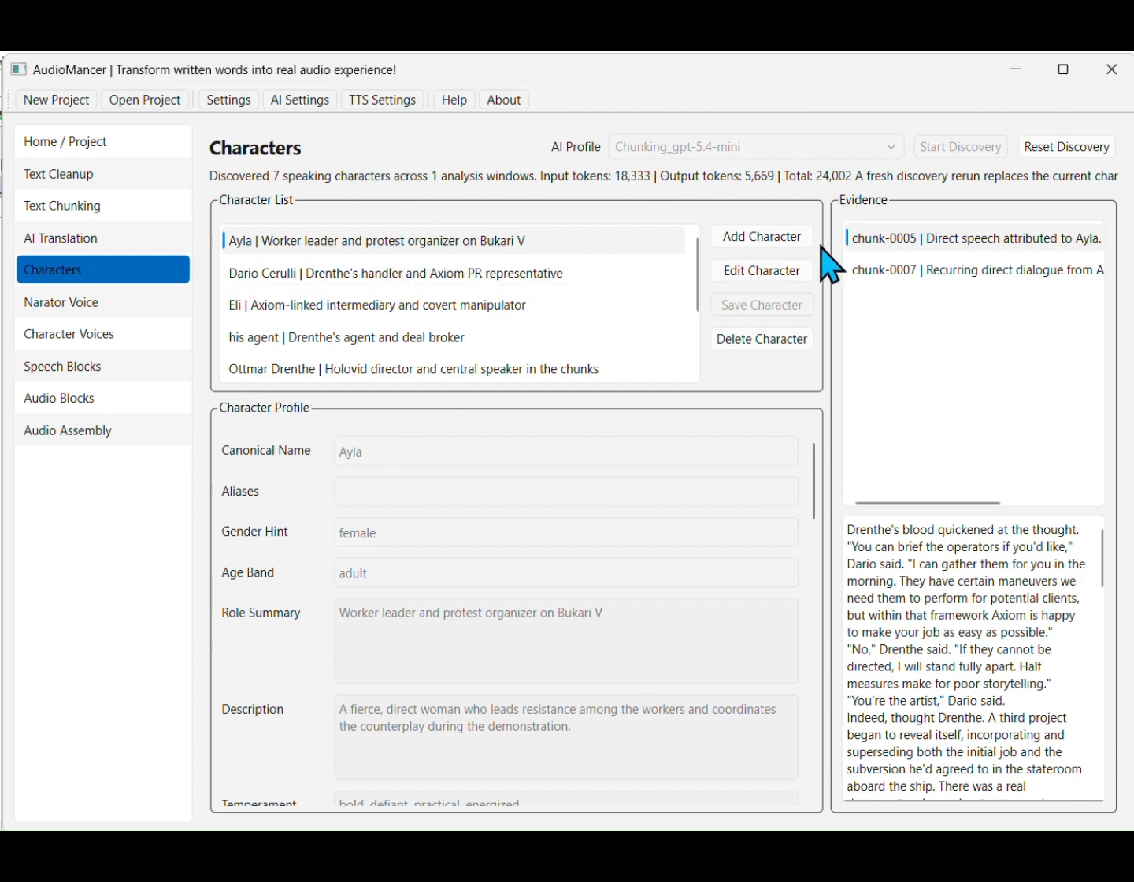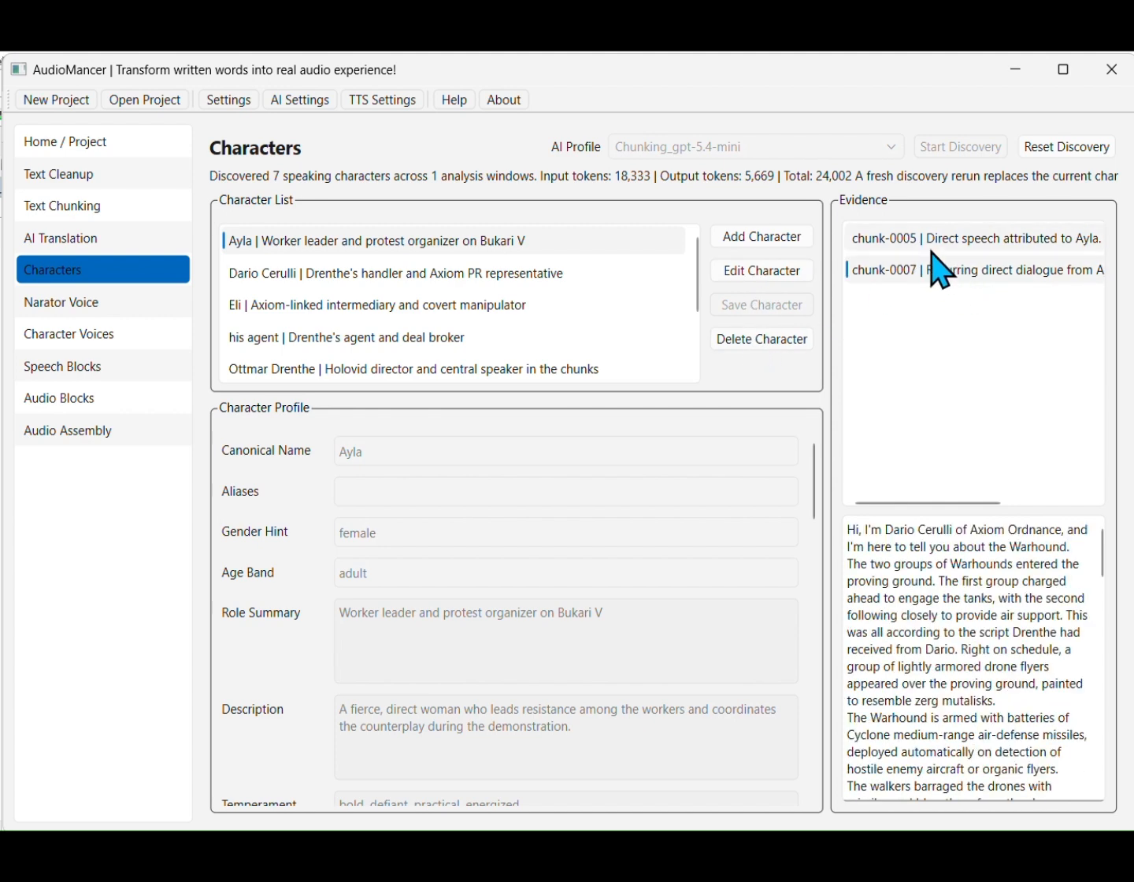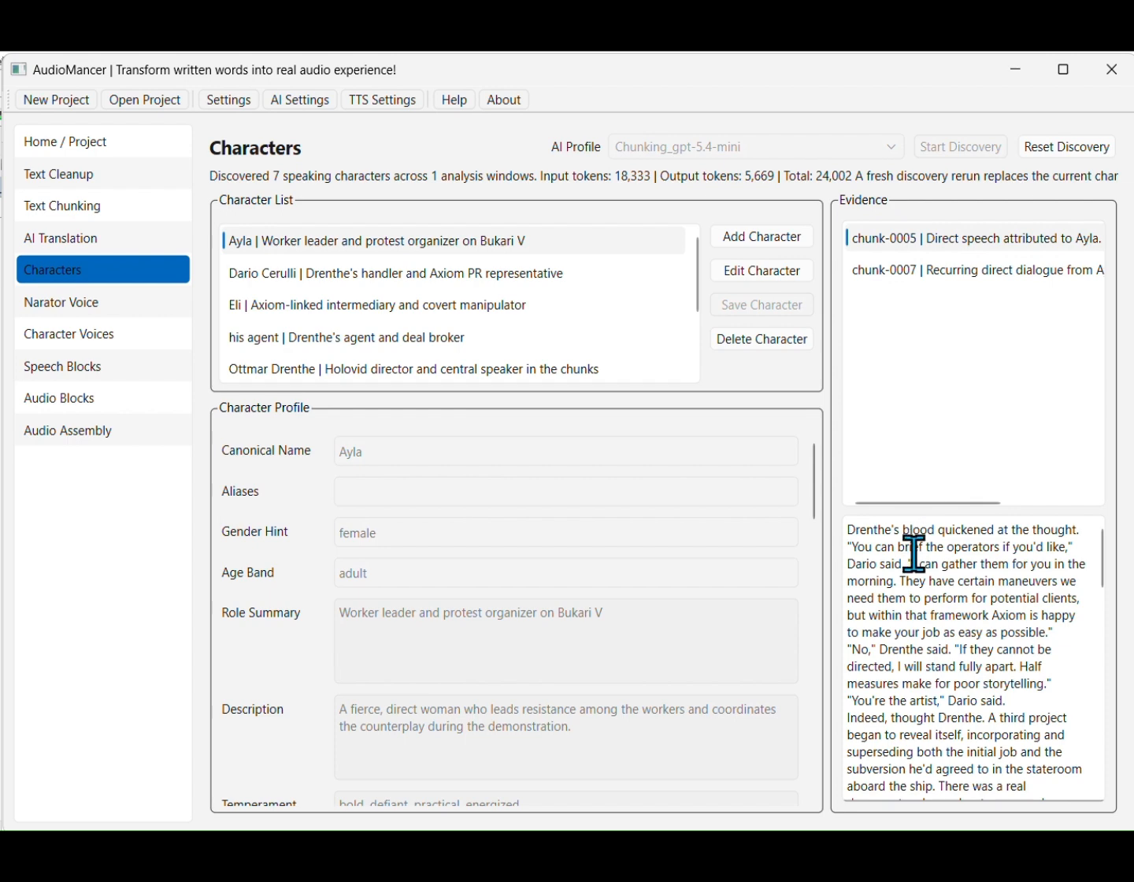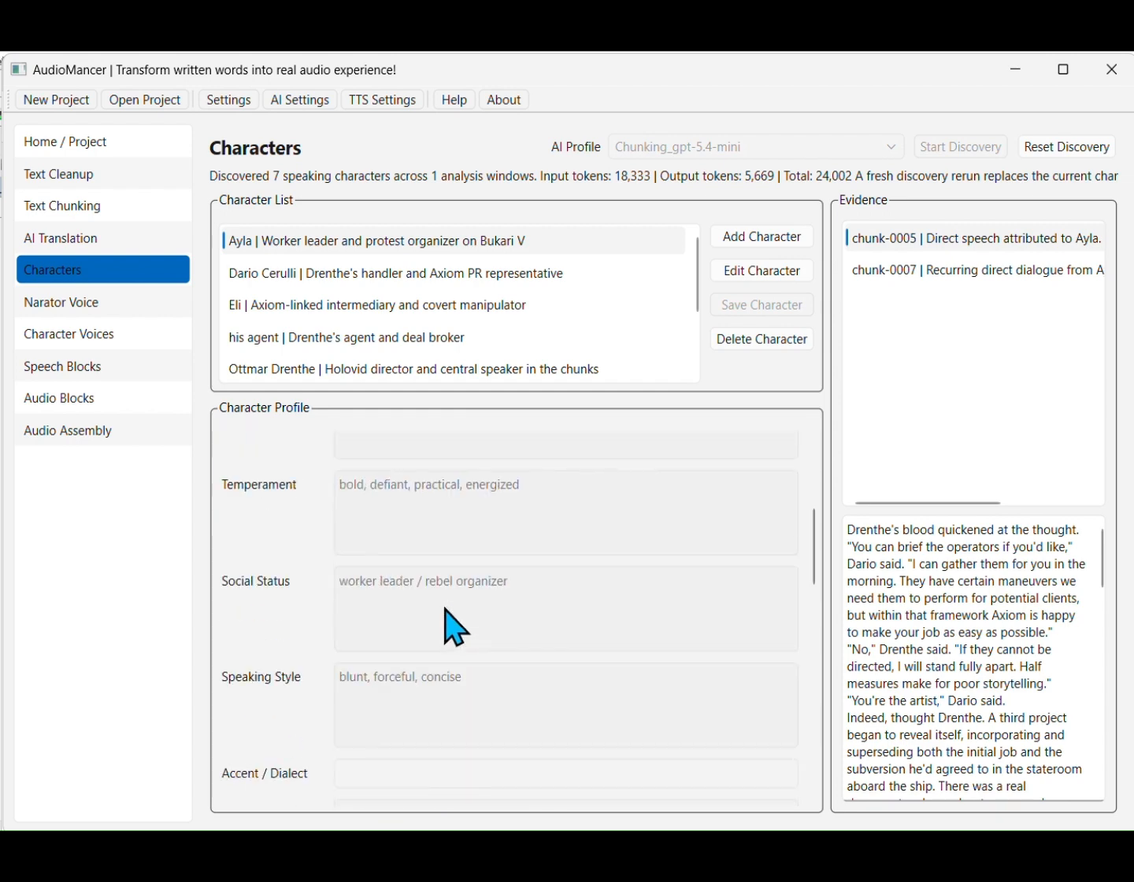Here, again, we harness the power of an LLM. Multiple passes create a list of characters alongside their attributes. The user can also manually add, edit, or delete a character. Also, the application presents the evidence text where the character is discovered.